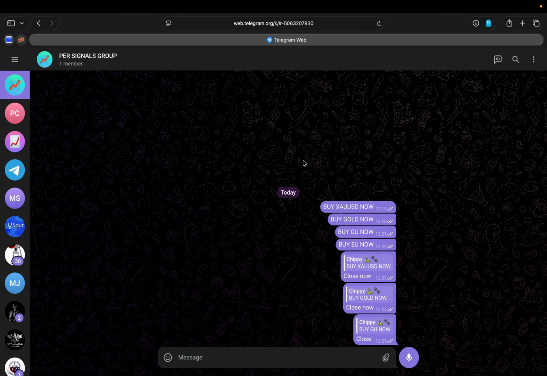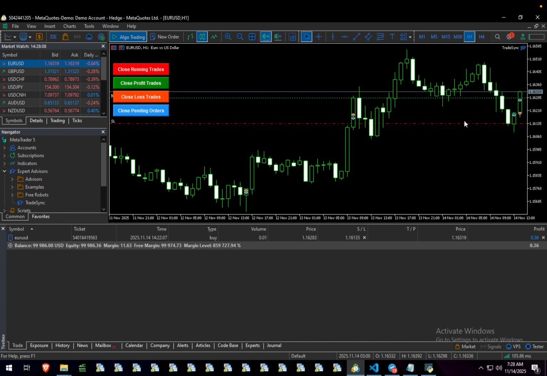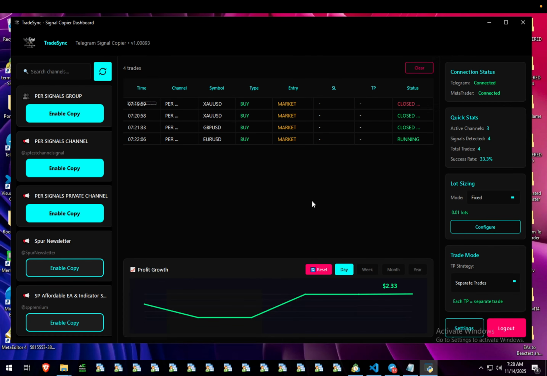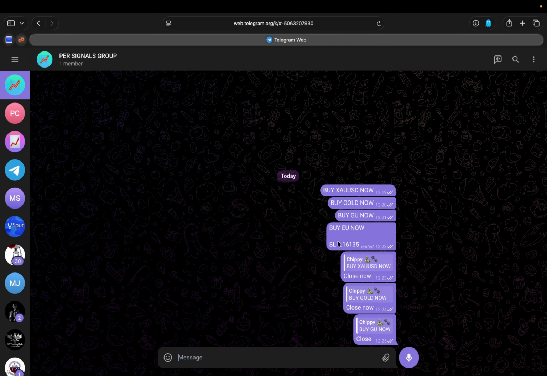If the admin later edits a market order to set the SL or TP, the system detects the changes and updates the trade automatically. For example, the admin set the SL for the EU trade to 1.16135, which was updated successfully, and later edited the TP, which was also applied automatically.